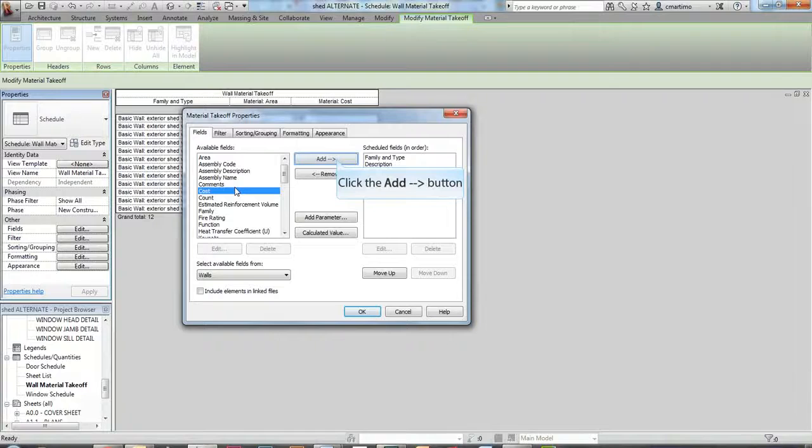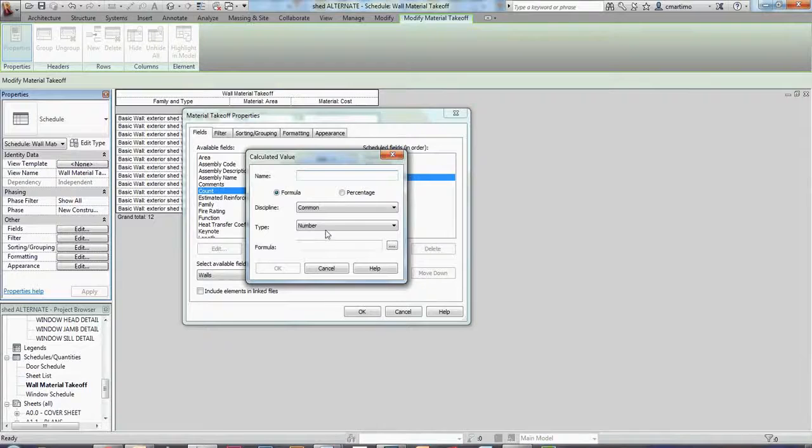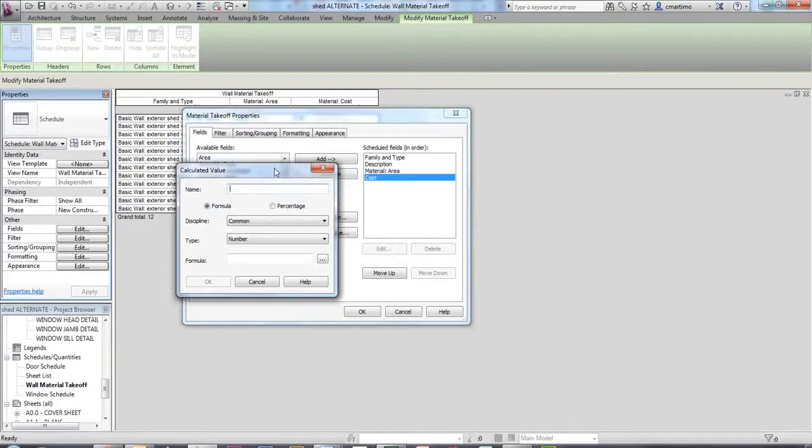So we're going to add a category that's called cost, and we're going to add that on there. And then we're going to create a few calculated values. So I'm going to create a calculated value that does a couple of different things. Now normally what you would be able to do is I would just be able to create a calculated value that is going to multiply my area times my cost, and voila, I have a material cost. But Revit does not like multiplying square feet times currency.